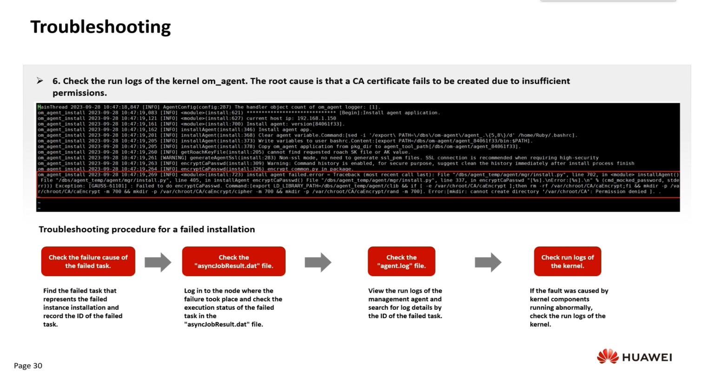The following figures show the process of locating an instance installation failure. You can view the cause of the installation failure in the workflow of GaussDB management platform and record the ID of the failed task. You can also log into the failed node in the background and check the execution status of the failed task in the async job result.dat file. Then, you can view the run log file agent log of the agent component and search for execution details by the ID of the failed task. Still, you can check the kernel run logs. If kernel components caused the fault, you can check the kernel run logs.